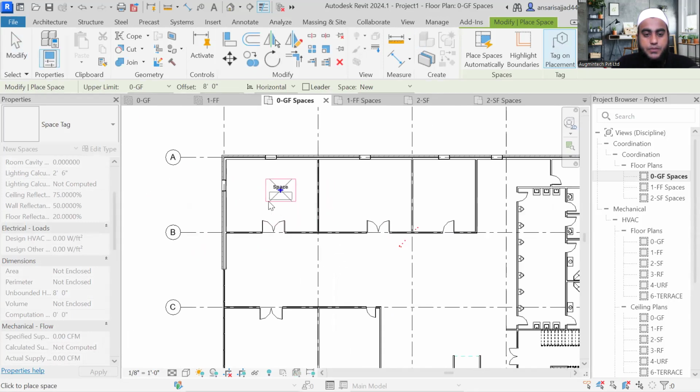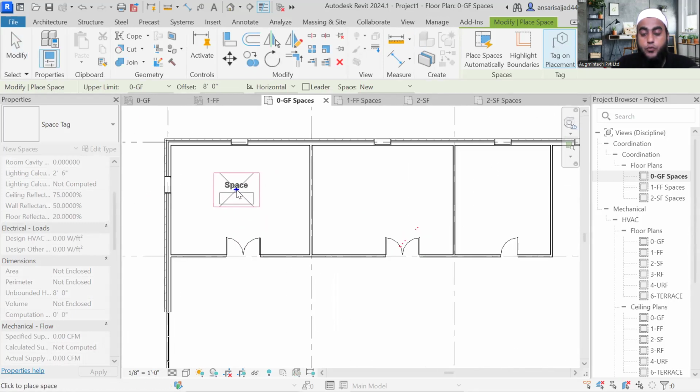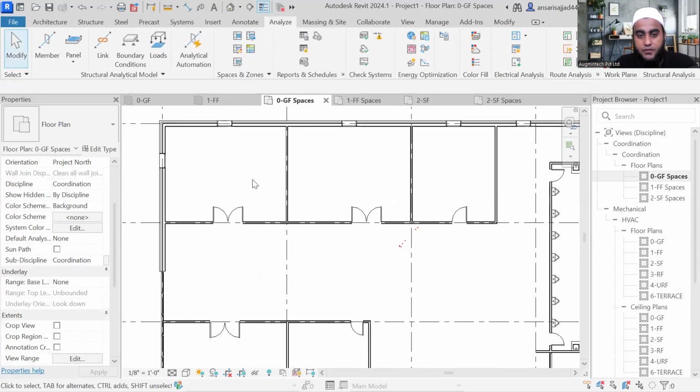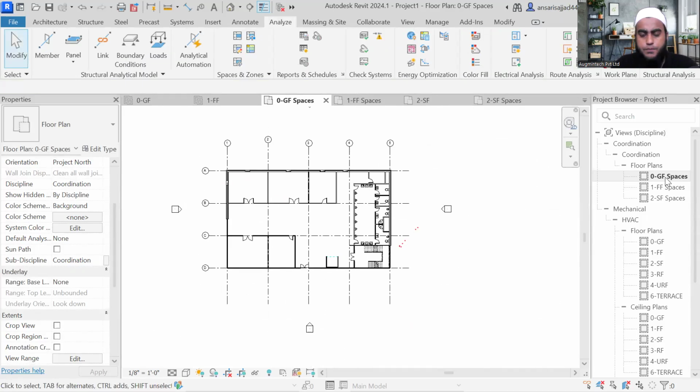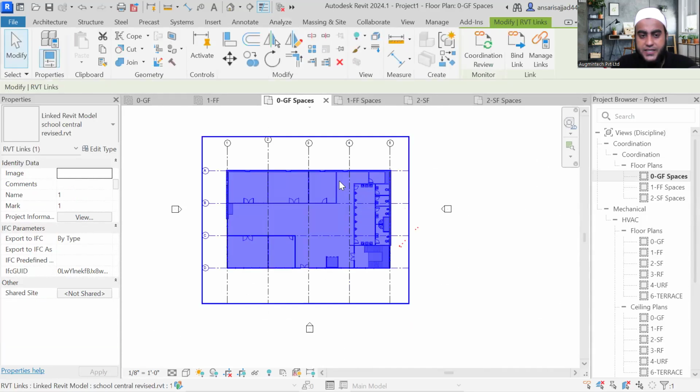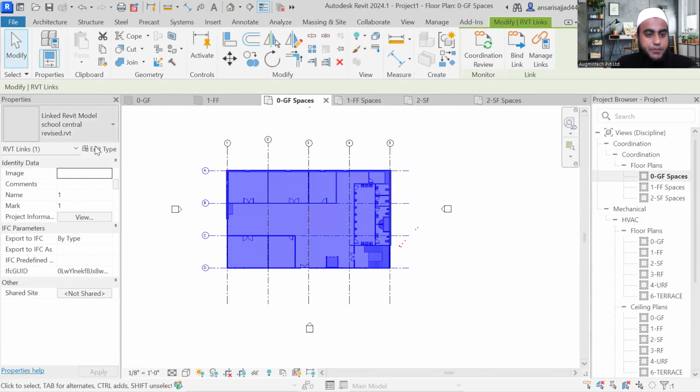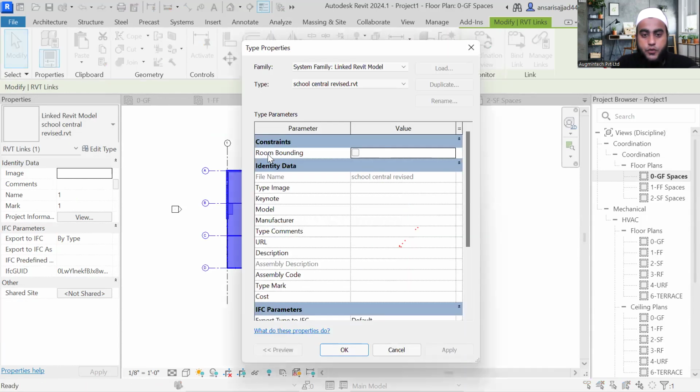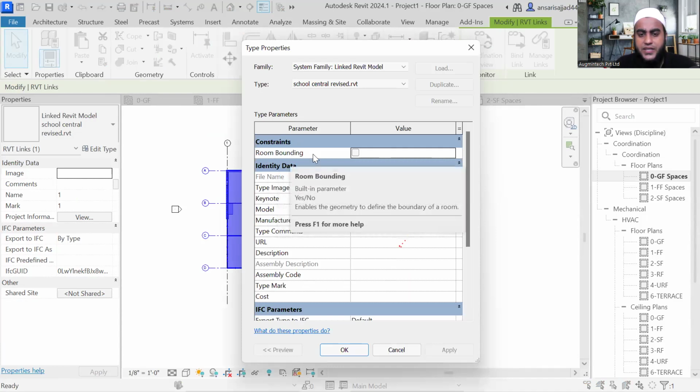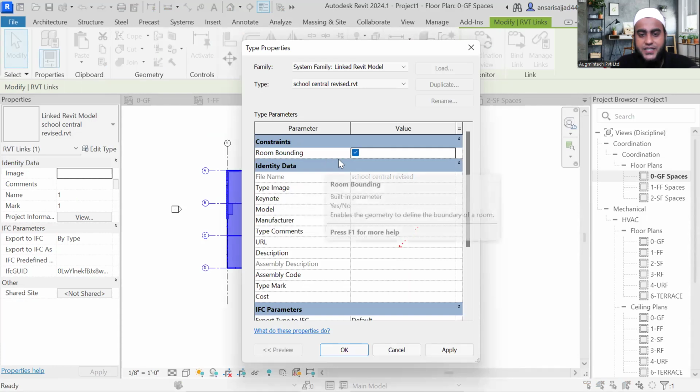So it will not take the complete room. The actual problem is that we have not done the room bounding. We have to set the limit of each and every room first, so for that, room bounding is important. Just press the escape key. First, select any floor plan, select the link file like this, and come here in the Properties palette, hit on Edit Type. Here you will get the option of Room Bounding. It is very easy, just check it. Right now it is unchecked. You have to check it, then apply.